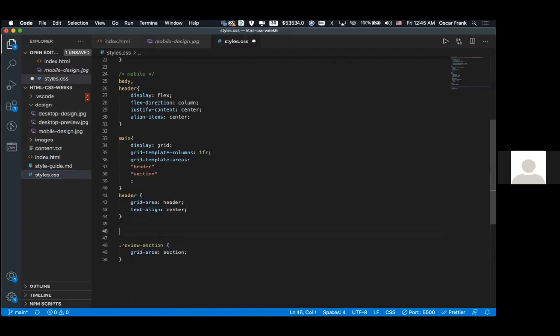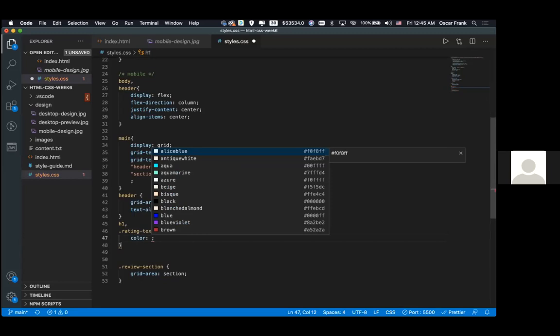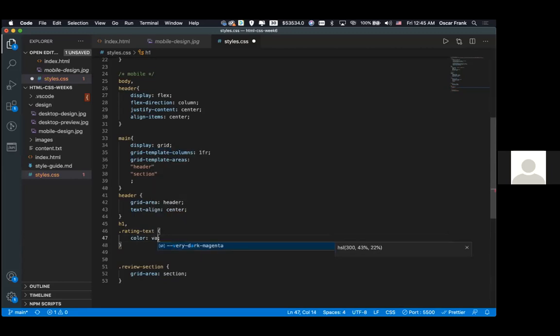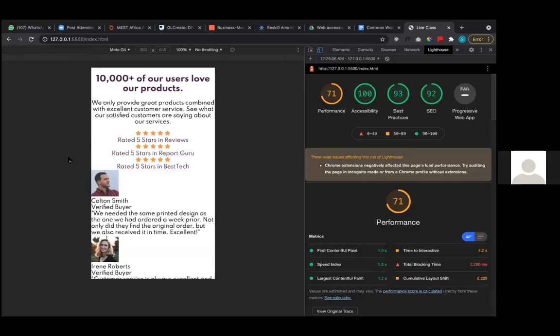If you notice, I'm giving the space, just group similar items together. So working with our H1 and dot rating text. Okay, so have this. Our color, that looks like the dark magenta. Now to call your variables, you just add those braces and, yeah, I'm thinking it is very dark magenta. Let's see what that looks like. I think that's the color. Okay, yes, that's that. I think that was it.